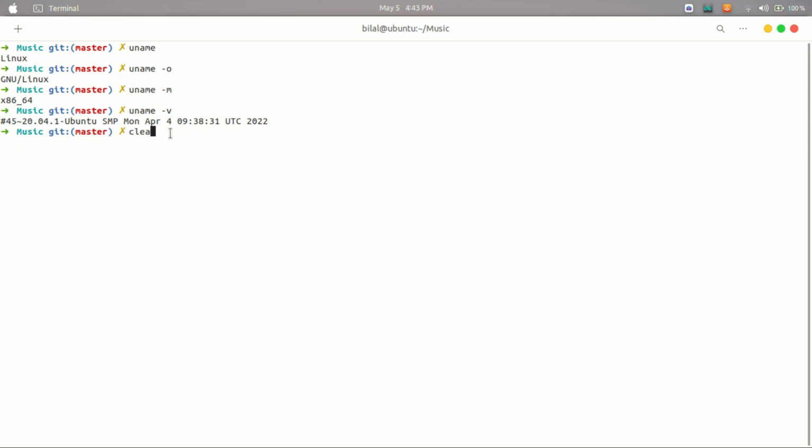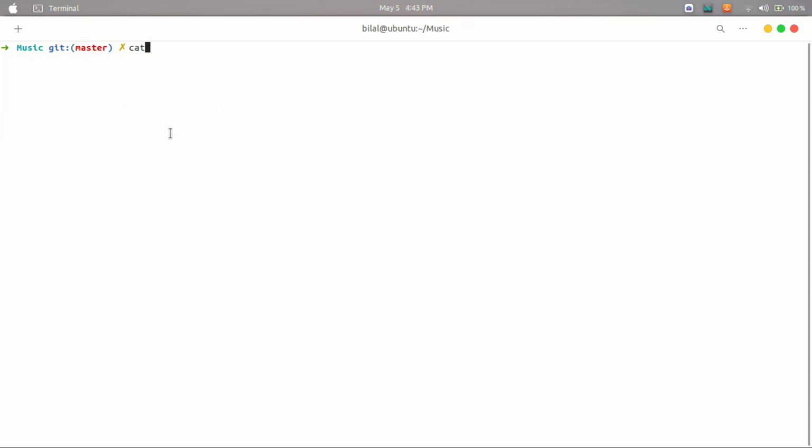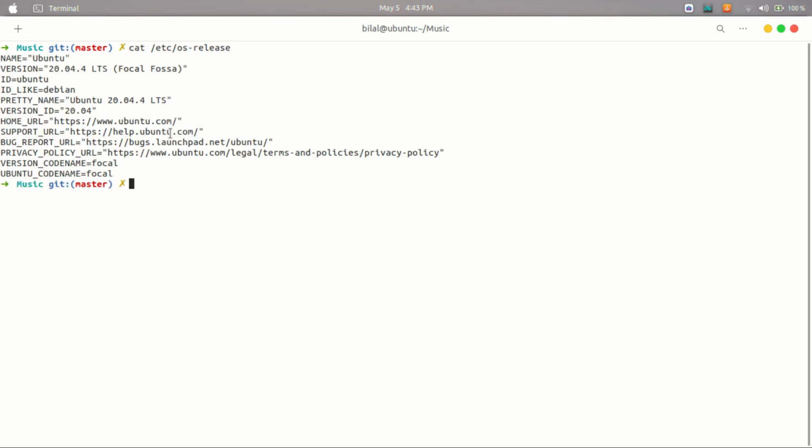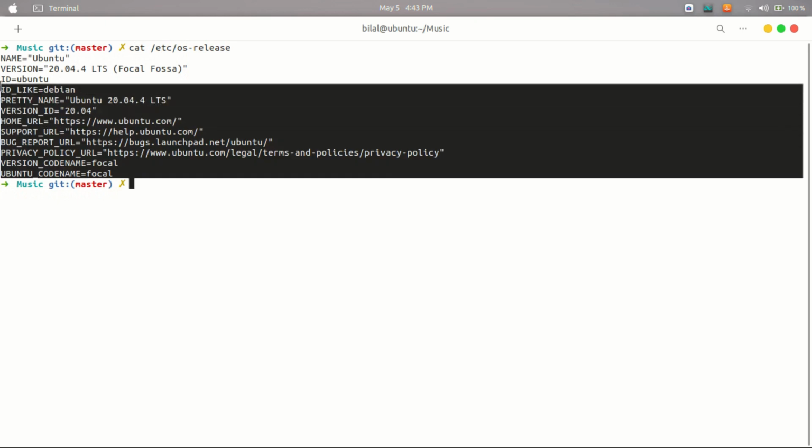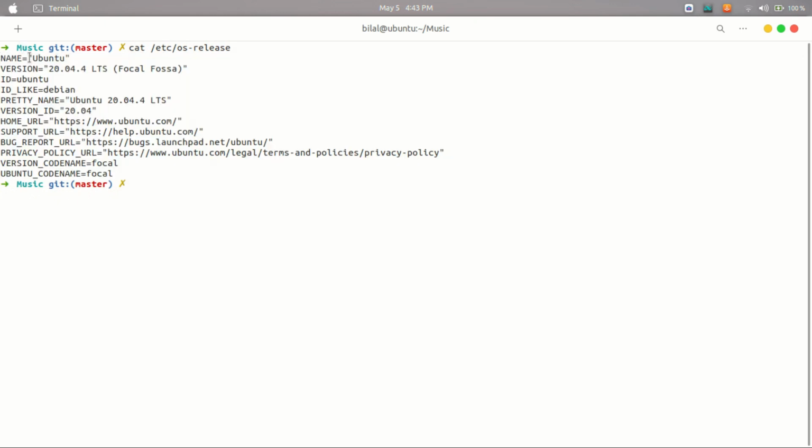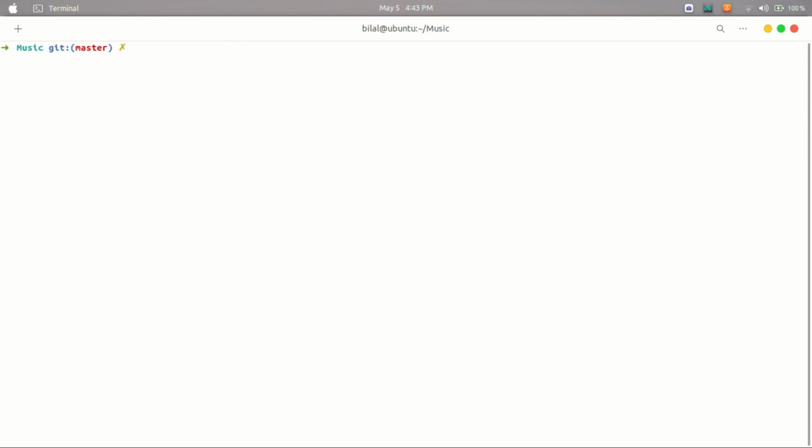Alright. After that, the next command is going to be cat /etc/os-release. It will show you the details of the operating system that you are using. Alright, name Ubuntu, version is this, ID, version, home URL, all the details that are present for this operating system. After that, the next command is going to be lscpu.